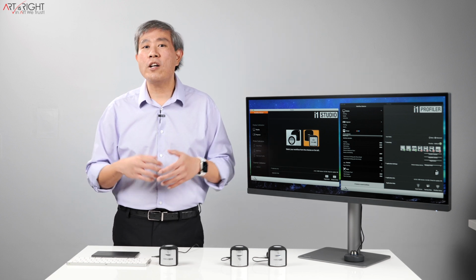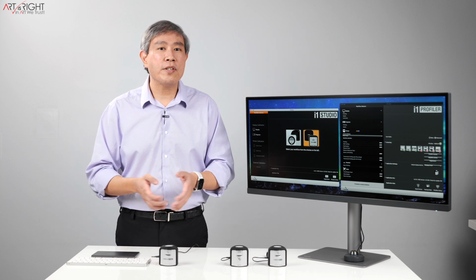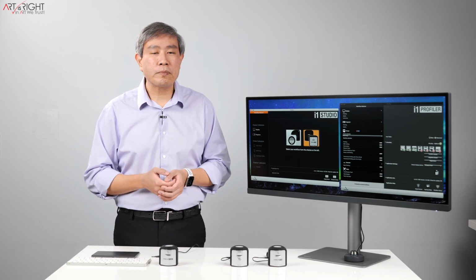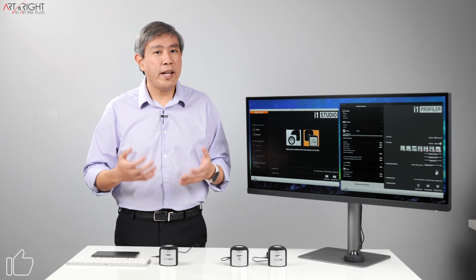This being said, let's talk about the software solution from X-Rite. The i1Display Studio uses i1Studio software. i1Studio software is a fairly advanced display calibration software.